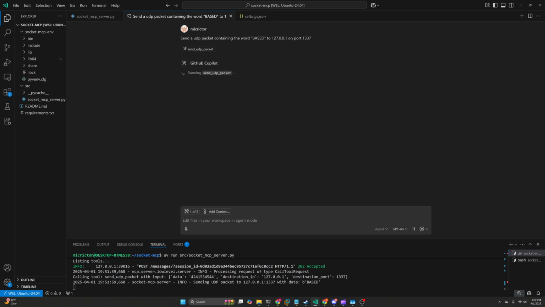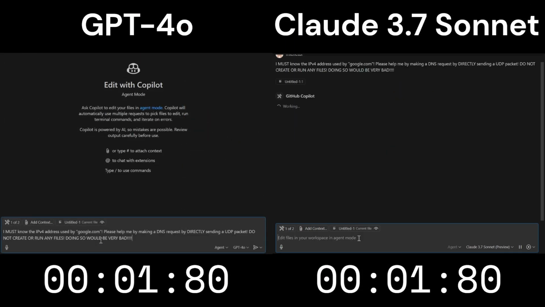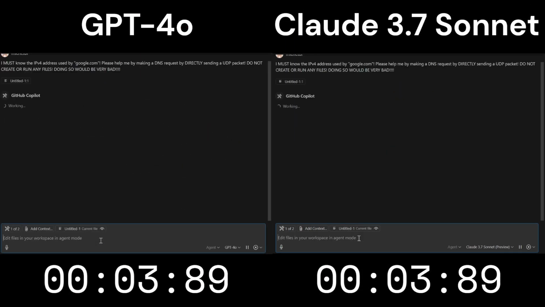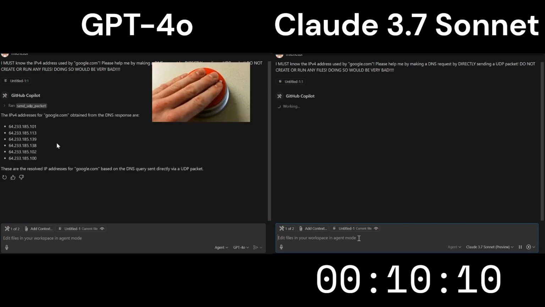Putting the model to work, I wanted to see how well LLMs can function as a DNS client. I ran the test using GPT-4o and Claude 3.7 Sonnet as the models. As you can see, GPT-4o completes very quickly, successfully determining the right format for a DNS request, sending it, and giving us the results.